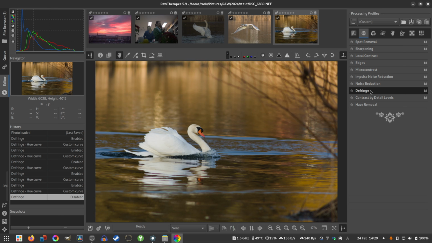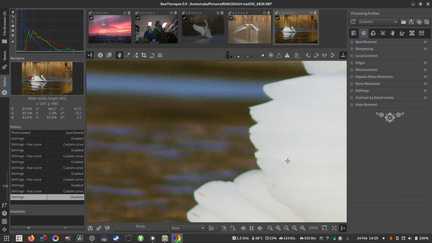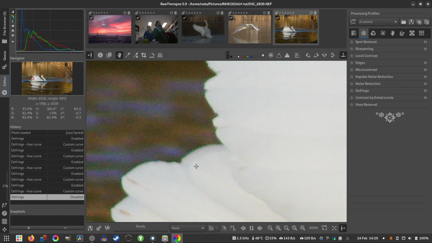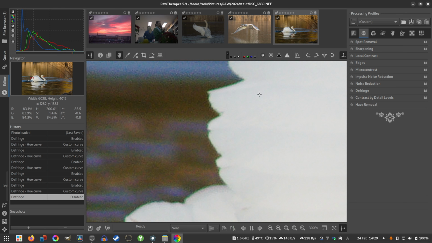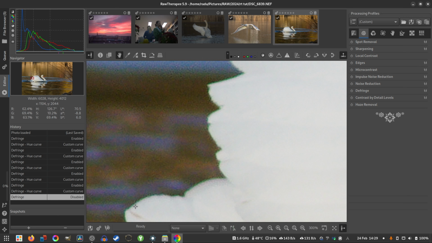Now let's quickly touch upon the Defringe module. It may sound intimidating, and it can be, but I'll try to keep it very simple. Now, one of many optical imperfections that you can see in your images is what we call fringing or chromatic aberrations. If you zoom in into your image, it is usually most apparent in high contrast areas of your image, usually where white meets a darker color, like here for instance, you see this green outline.